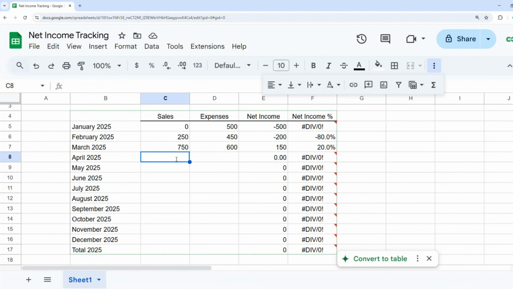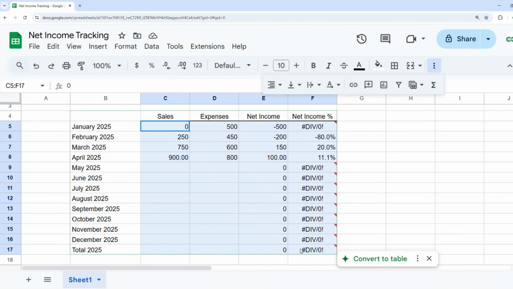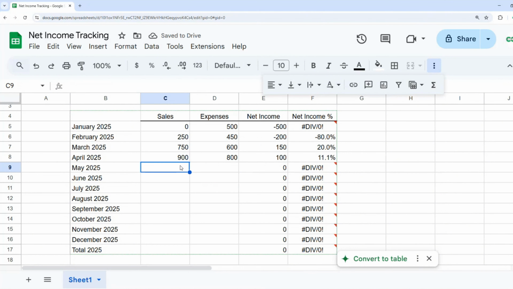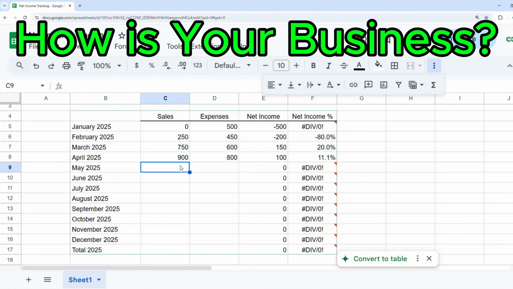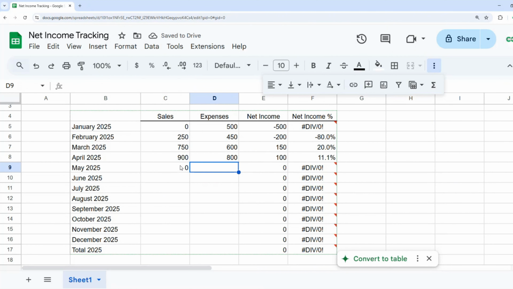Now let's go to $900 in sales. Say we have a lot of expenses. Let's say we have $800 this month, and you'll see that I have 11.1% net income to sales. So now you see that I do not have the error when there are sales, but I have the error when sales are 0. And a lot of new businesses will have days or weeks or months that don't have sales. So let's go May 2025 and say here there's only $400 of expenses. And again, I still have the #DIV/0!.